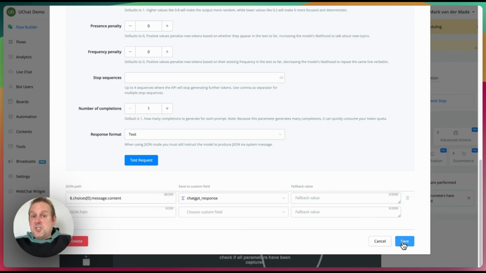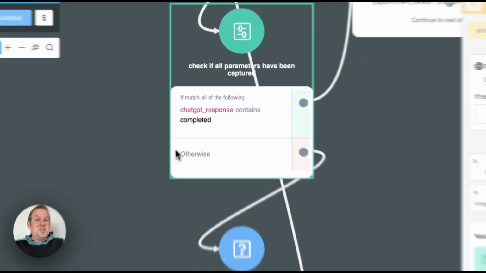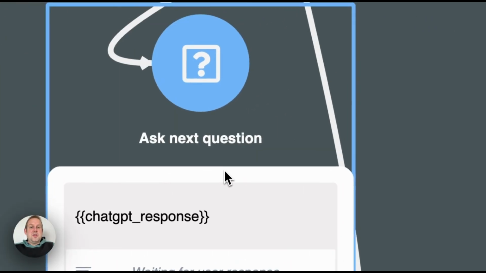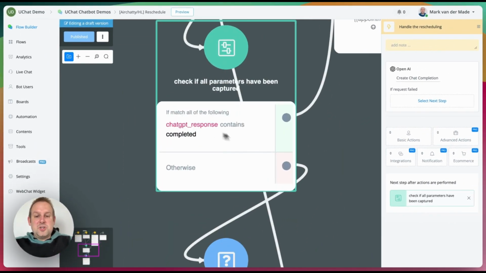response from ChatGPT again. In the next step, of course, we're going to check if the ChatGPT response custom field contains completed. If not, we're just going to ask the next question, and as you can see, we're just going to loop around again until we have this condition passing.